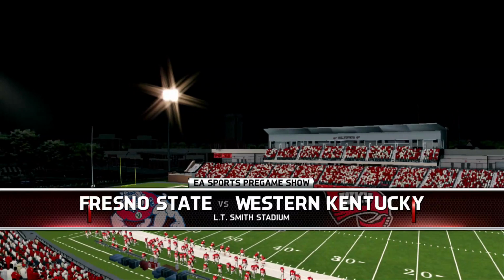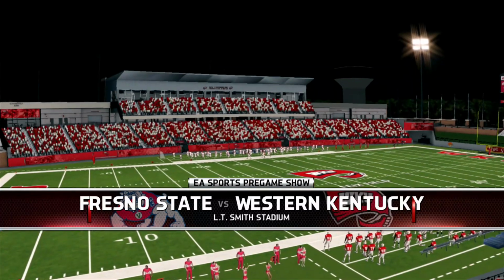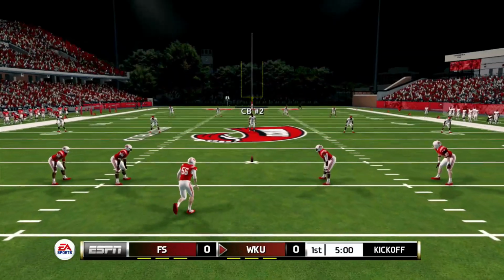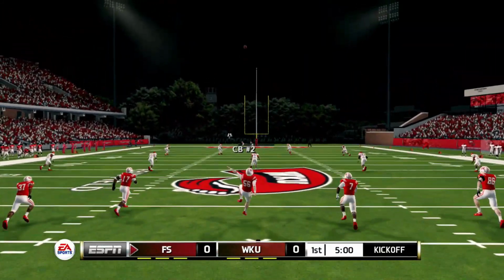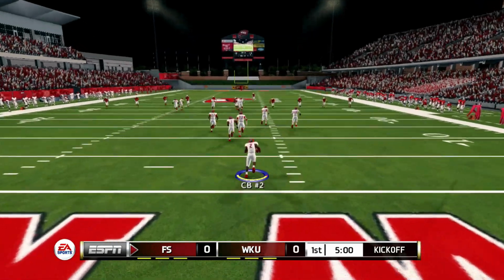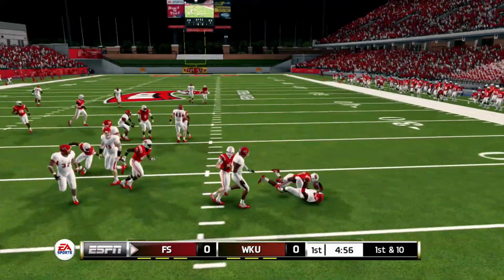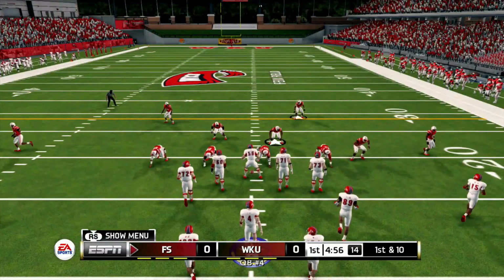The CFT for NCAA Football 2014 for Xbox 360, Round 2. Fresno State going up against Western Kentucky. And here we go with the kickoff. Let's see what happens in round 2. Cornerback shuffles a bit, tries to make some movement, and will stop close to the 20.